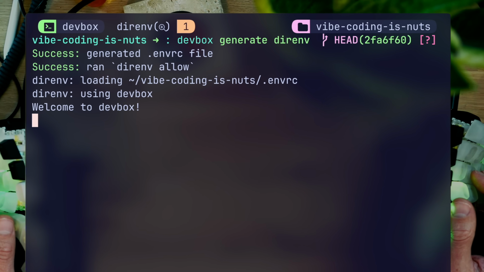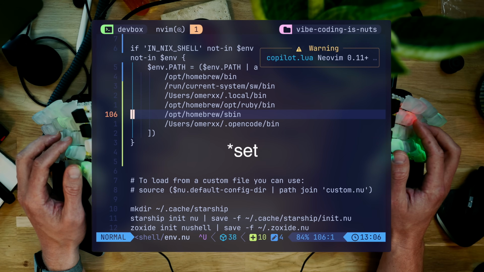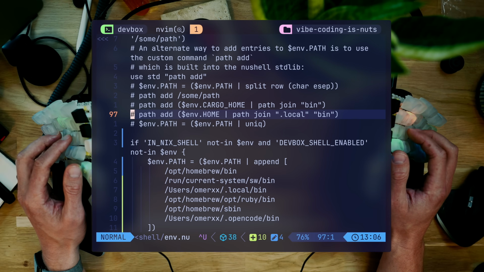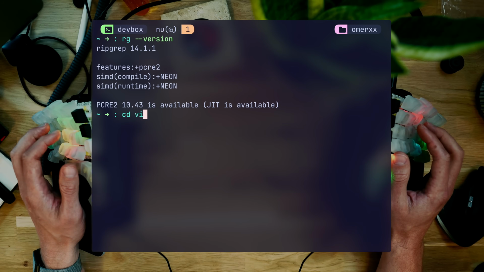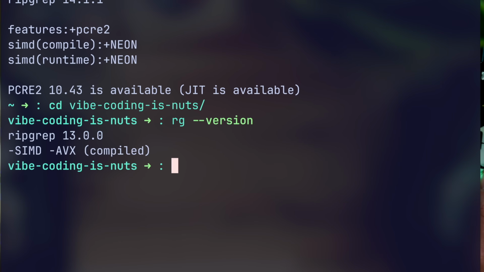Now, if you're a new shell user and watching this, don't get frustrated if you can't get it up. That's what she said! There's a short snippet required on your config and env.nu so that direnv plays nice. It's on my .files repo. After that, you're golden. There it is in action. You find your dir, and that's pretty much it. ripgrep is using the project-specific older version as proof.